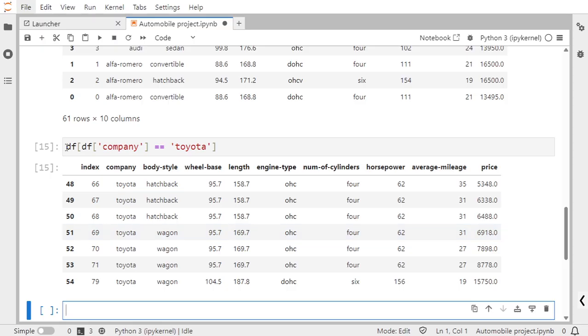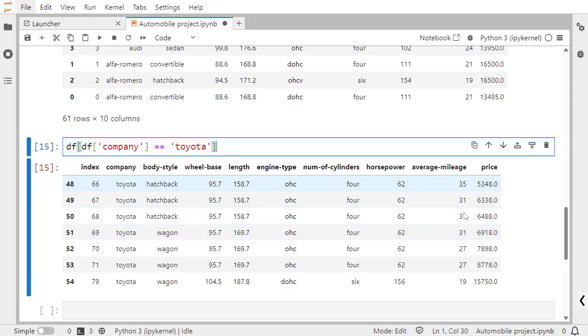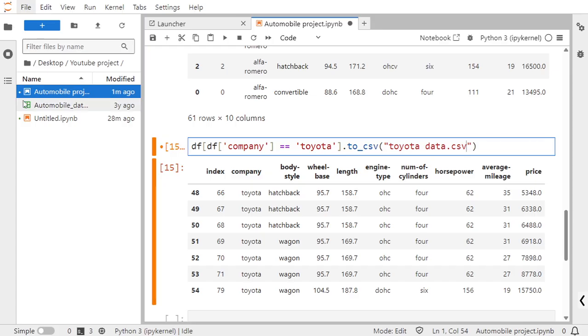To do this, after writing the code which gives you a data frame, just write dot to CSV at the end of it. And we have to specify the file name, Toyota data. You have to specifically say that this is a CSV file. Now after giving it a name, you can check that in the current folder we have only 3 files. We don't have a Toyota data.csv file.